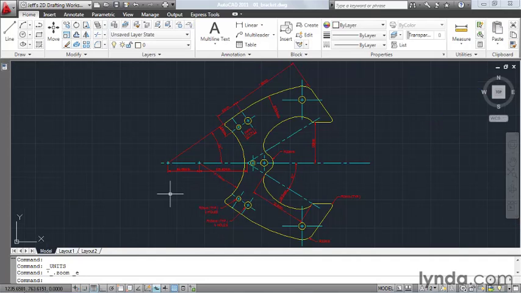AutoCAD by nature is flexible enough to allow you to draft using whatever unit of measurement is most convenient for you. And whether you like drafting in inches, feet, millimeters, or something else entirely, you can always find whatever you need in the Units dialog box.